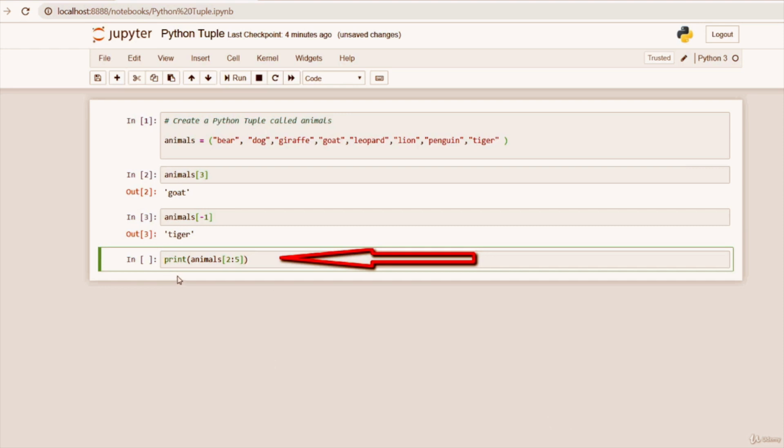So in this example here, I'm using a print function to print out items from the list. So I'm using a range. So what I'm saying is that I want to print from index 2 to 5. So what that will do, it will start the search from index number 2, which is giraffe, and it will end it before index number 5. It will not include index 5.